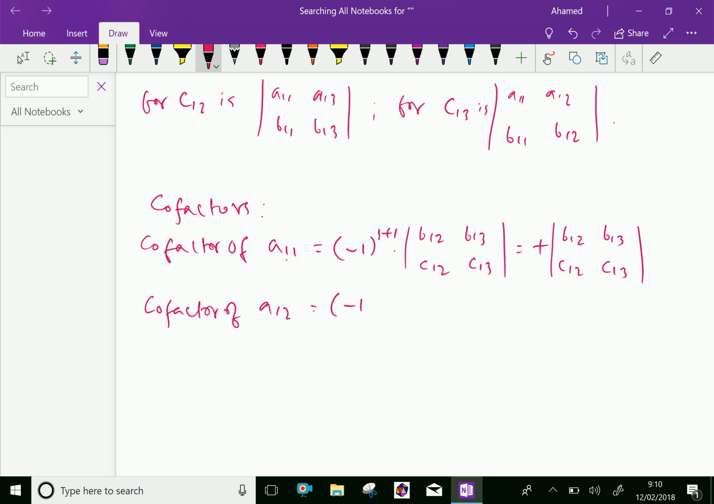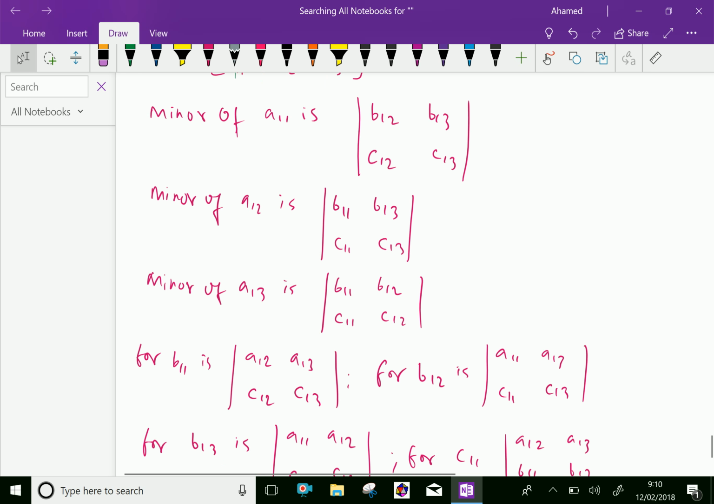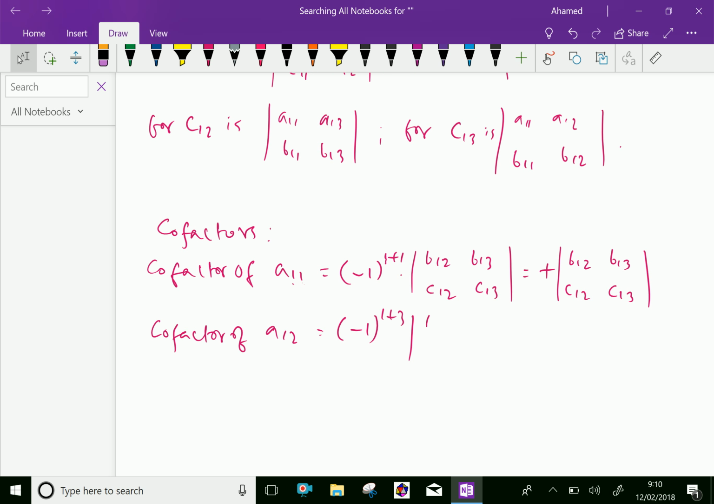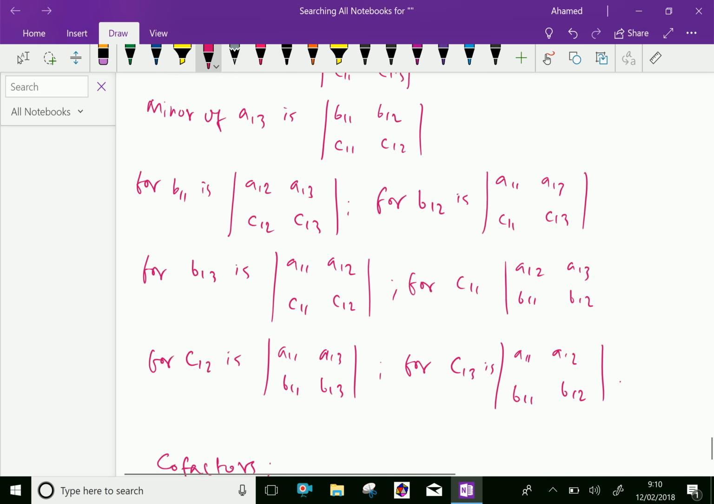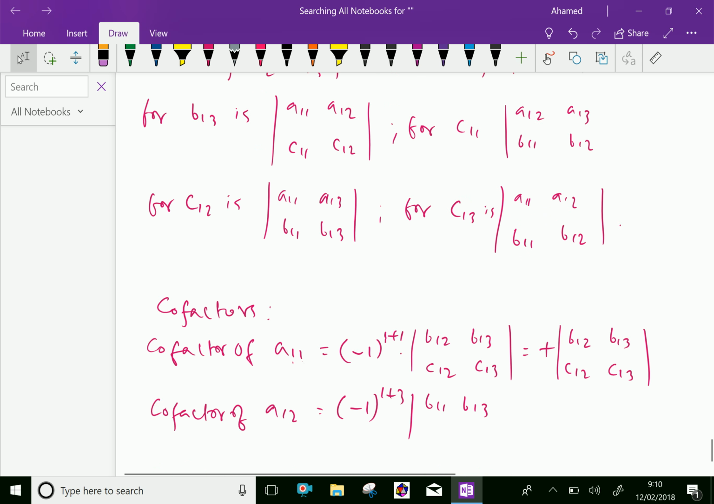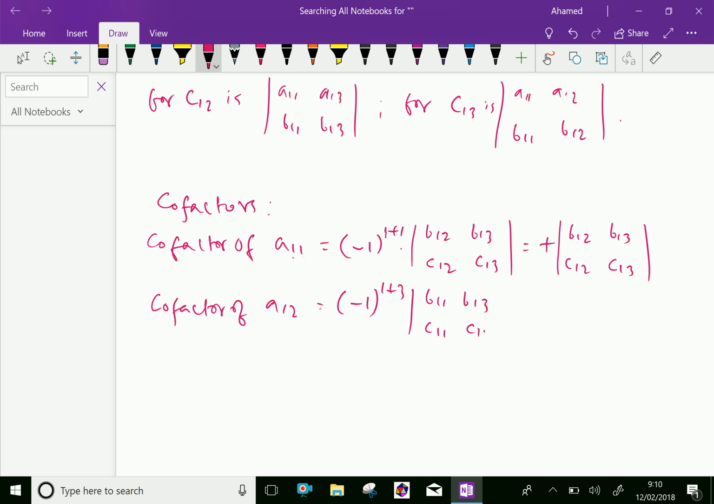Similarly, suppose the cofactor of A12 is -1 power 1 plus 2. The minor of A12 we already have: B11, B13, C11, C13. Here 1 plus 2 is 3, an odd power of -1, which is minus. So the cofactor is minus B11, B13, C11, C13.